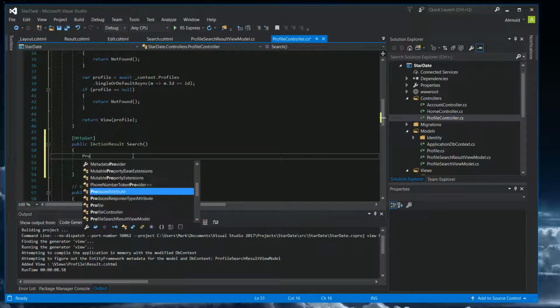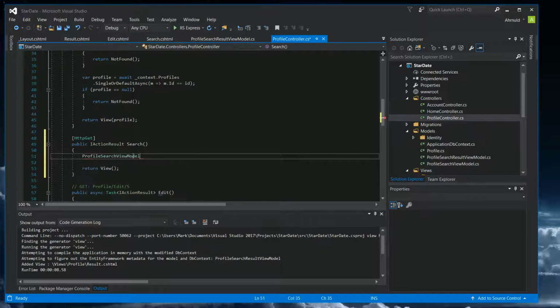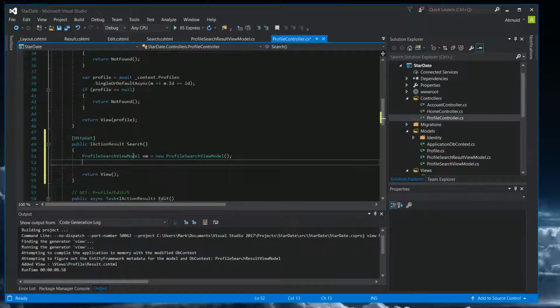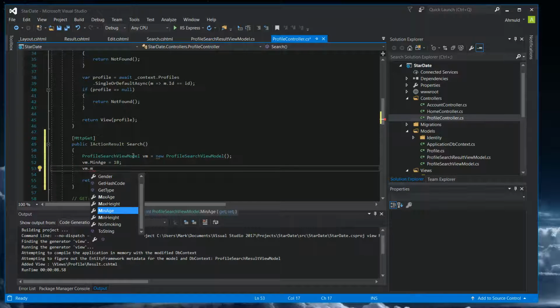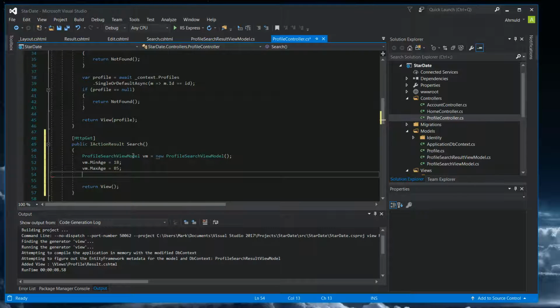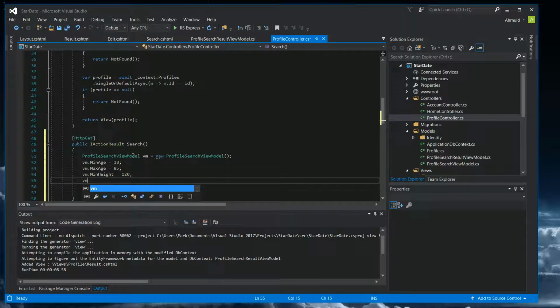If we create a new profile search view model here, let's call it vm, and enter some data like vm.MinAge will be 18 and the maximum age will be 85. Let's not be too picky today. Min height 120 centimeters and max height 300. So that's a pretty broad range, and this is of course just as an example. Let's start the website and see what happens.